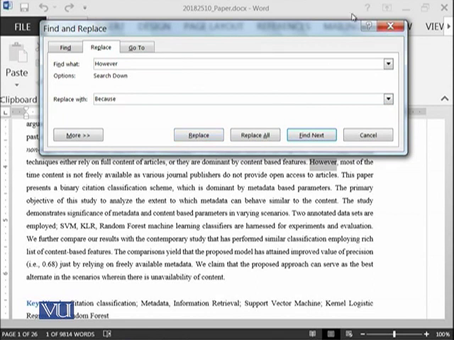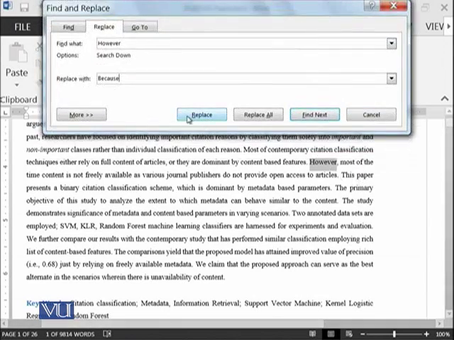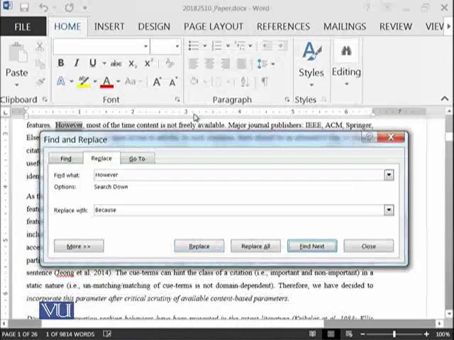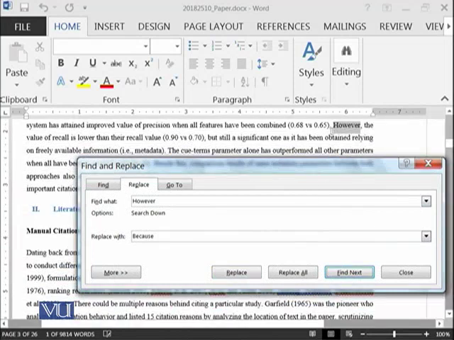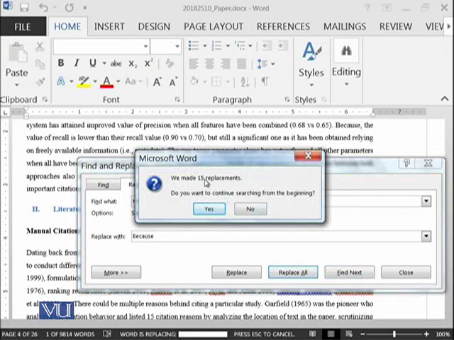For example, you can see that this "however" is here, and if I click replace, the first "however" has been replaced, and now the cursor is showing the second "however". If I do it again, it shows the third one. And if I want to replace all of the "however" words with "because", I press replace all. It says that 15 more replacements have been done, and 2 replacements we did one by one. So there were a total of 17 words "however".